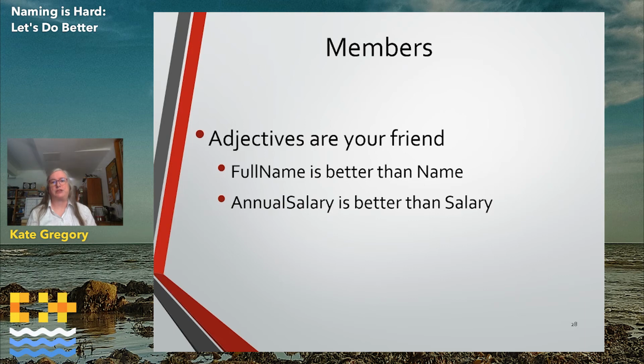And love adjectives, right? Name is ambiguous, full name less so. Salary is really ambiguous, but annual, monthly, weekly, or hourly salary is less ambiguous. It's clear what's going on here.